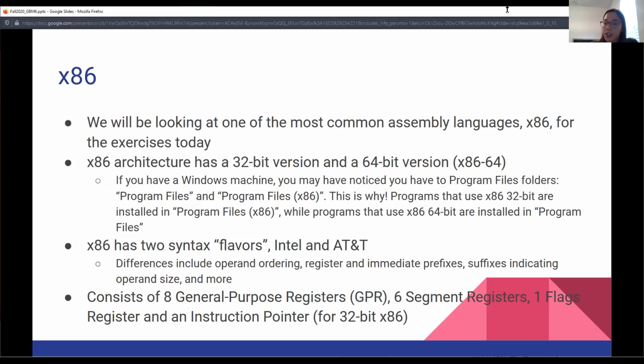x86 has a 32-bit version and a 64-bit version. So if you are on a Windows machine, you may have noticed in the past that there are two different program files folders: Program Files and Program Files x86. This is because of the difference in versions, the 32-bit versus 64-bit. Programs that use 32-bit are installed in Program Files x86, and programs that use 64-bit are in Program Files. So that's just kind of a side note.